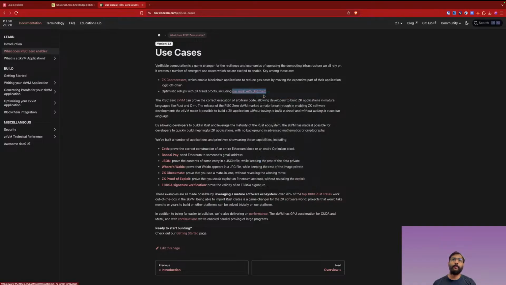That looks very promising. The RISC Zero ZK VM can prove the correct execution of arbitrary code, allowing developers to build ZK applications in mature languages like Rust and C++. The release of the RISC Zero ZK VM marked a major breakthrough in enabling ZK software development. The ZK VM made it possible to build a ZK application without having to build a circuit and without writing it in a custom language.